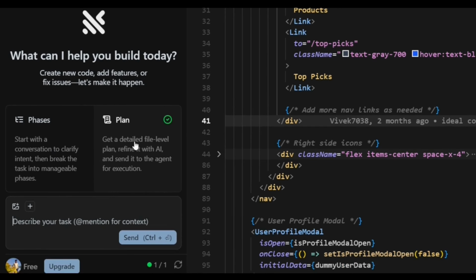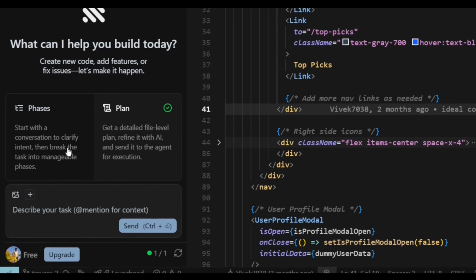Traycer has two main modes, Plan Mode and Phases Mode. Plan mode is straightforward. You describe what you want to build, Traycer gives you a detailed plan, and you can refine that plan before sending it off to your coding agent. Phases mode is more structured. Instead of giving one giant plan, Traycer breaks your feature into multiple guided steps, called phases. Each phase is an independent subtask that can be implemented separately, making big features easier to handle and verify.